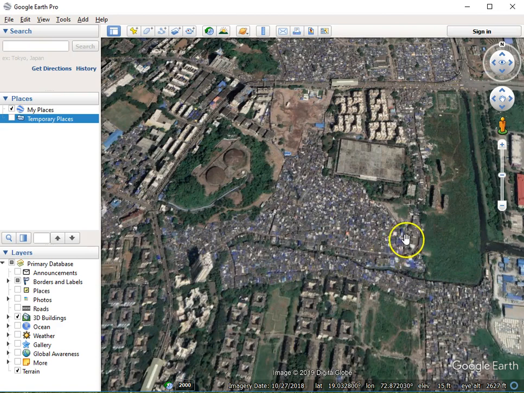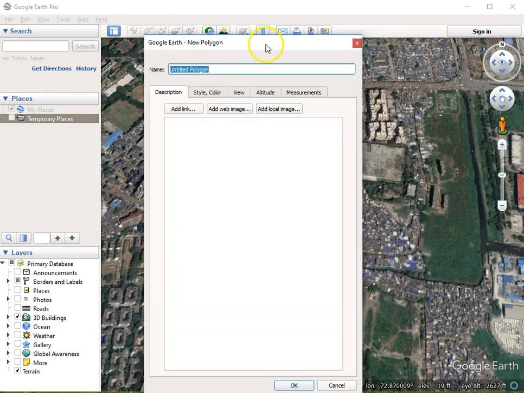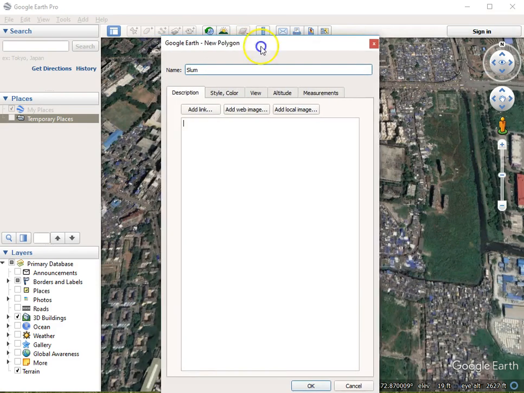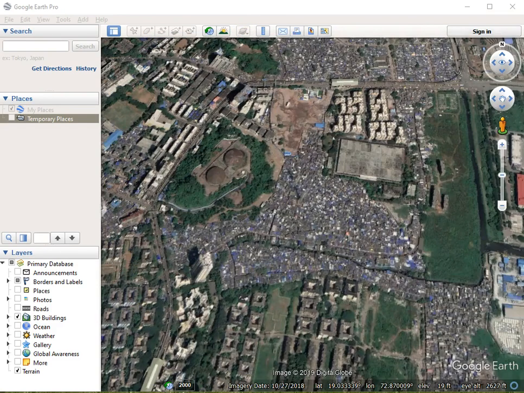Now what I'd like you to do, once you've found another area, is to create a polygon and measure the area. To create a polygon, you click on the polygon tool here, and a dialog box will pop up. You could give it the name of the slum that you're looking at if you can identify that, or you can just identify it as an unidentified slum. Let's move this to the side.